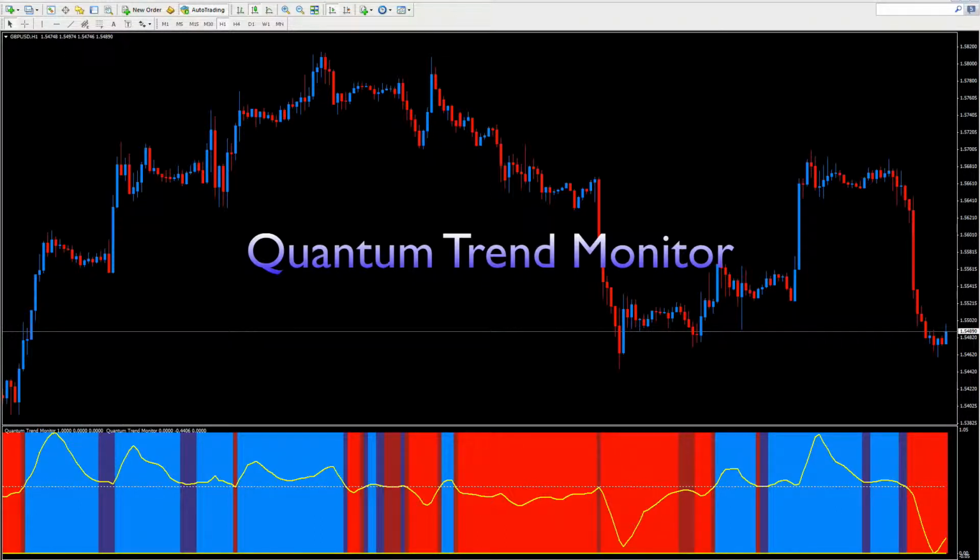Now, the quantum trend monitor takes a more considered view of the price action, and it appears at the bottom of the screen as a solid band of color. In fact, the quantum trend monitor is two indicators in one. First, we have the solid band of color, which is either bright red or bright blue, or in the transitional phases of dark blue and dark red.